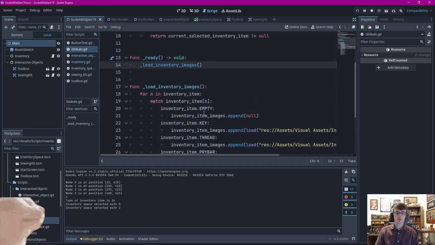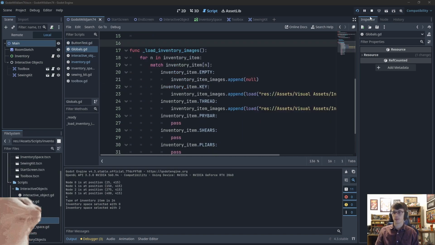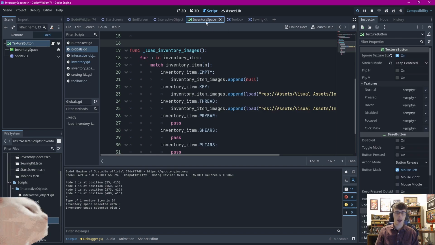Properties or functions. Okay. I'll allow it. I still don't have images showing up for some reason, despite the fact that they are in there. They just don't appear on the button, and I don't know why.